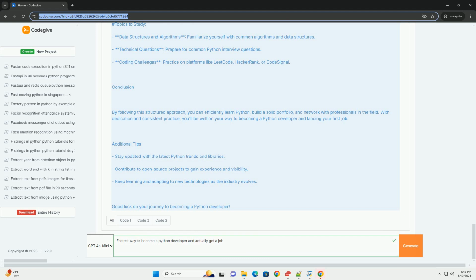Conclusion. By following this structured approach, you can efficiently learn Python, build a solid portfolio, and network with professionals in the field. With dedication and consistent practice, you will be well on your way to becoming a Python developer and landing your first job.